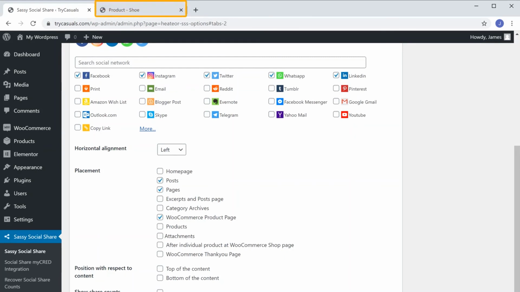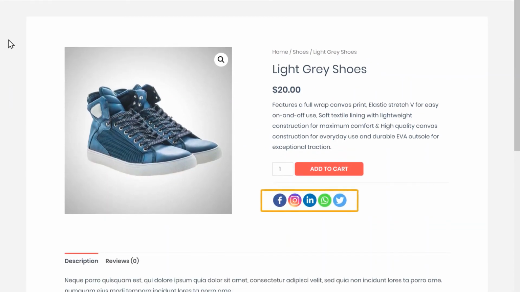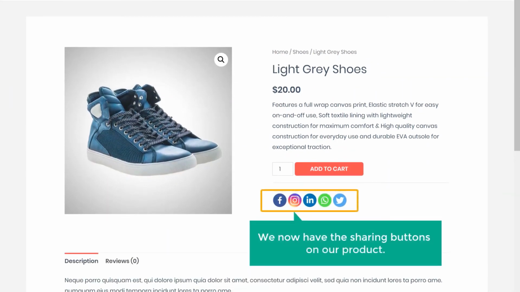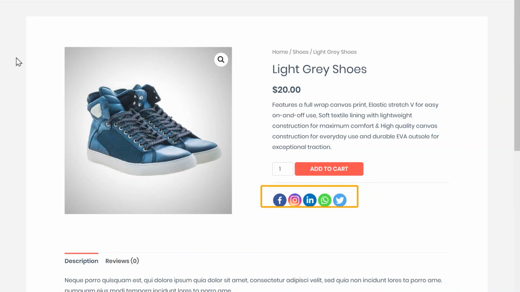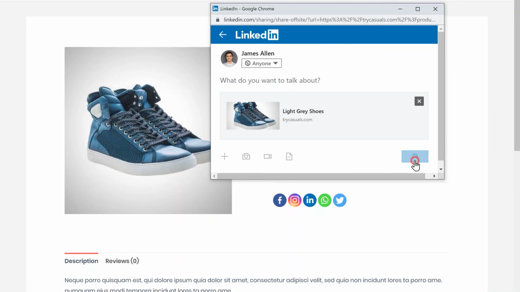Now, if we go to the product page and click refresh, you can see that we now have the sharing buttons on our product. And now, if you click any of these buttons, you can share this product on that platform. Okay, that's it guys. This is how you can add social sharing buttons to your WordPress website.